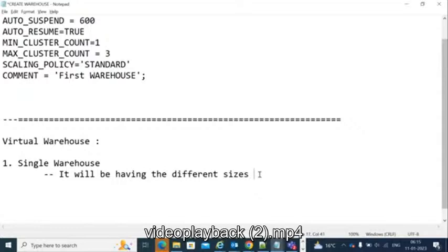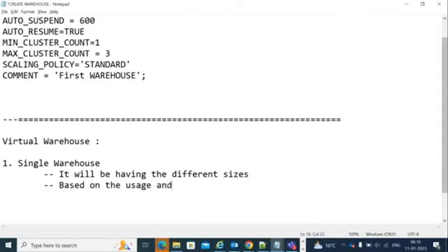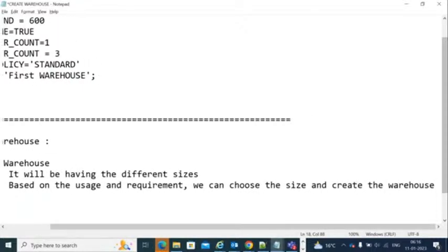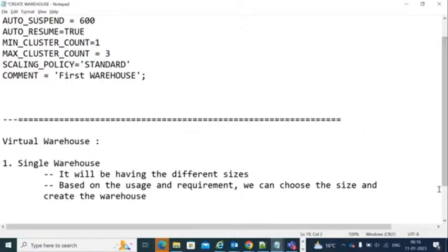See, single warehouse is one thing, but it will have different sizes, right? It will have different sizes. So based on the usage and requirement, we can choose the size and create the warehouse. I will show you what all the options are.